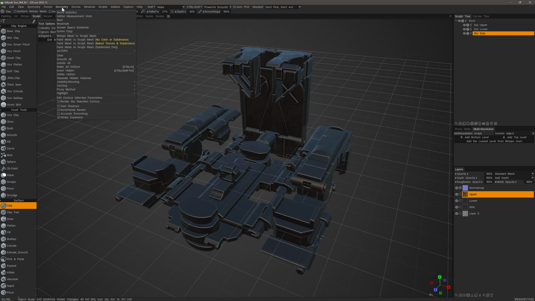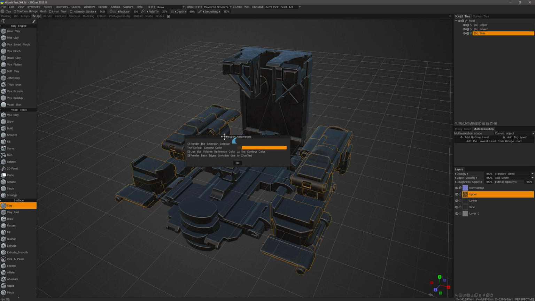Let's now enable that again. And this time I'm going to go to the Edit Contour Selection Parameters dialog, and it will allow us to set a default color. We also have the option to have the selection contour color match the reference color of the layer. We also have an option for rendering the backward-facing edges of the model. In this case, I'm going to turn it off for now, and then I'll click OK.